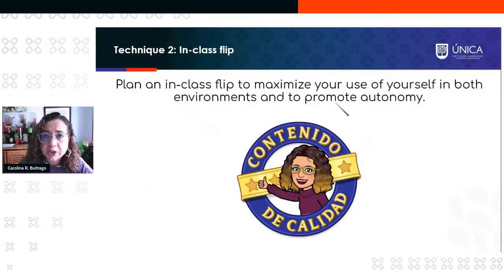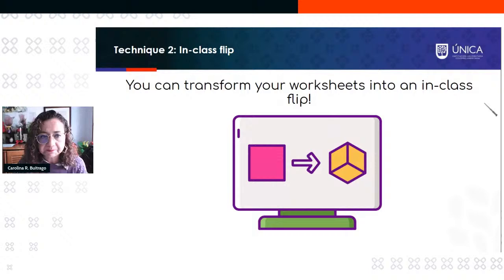So technique 2 is plan an in-class flip to maximize your use of yourself in both environments and to promote autonomy. You have your lesson plan that is linear, you just open it up into stations, just create it in the form of stations. You can transform your worksheets, las guías, into an in-class flip, and you can do it even hybrid. So the students who are at home can do it.